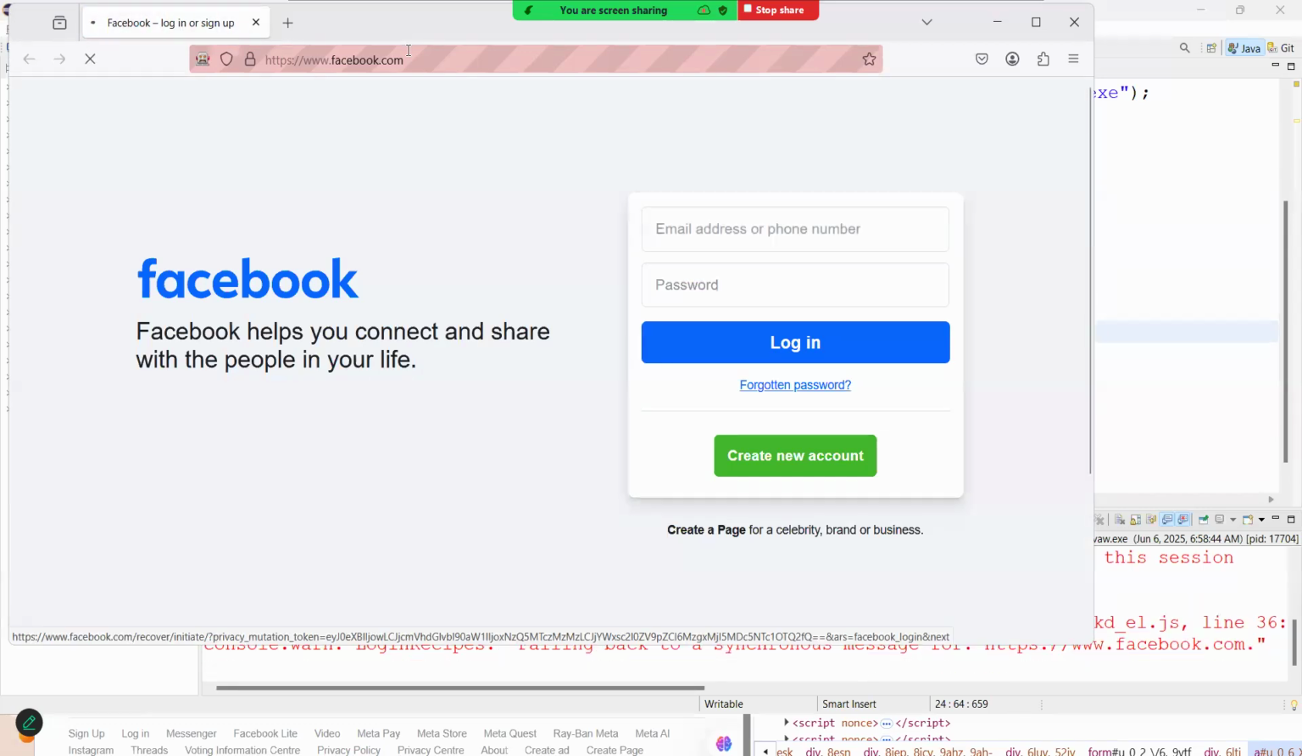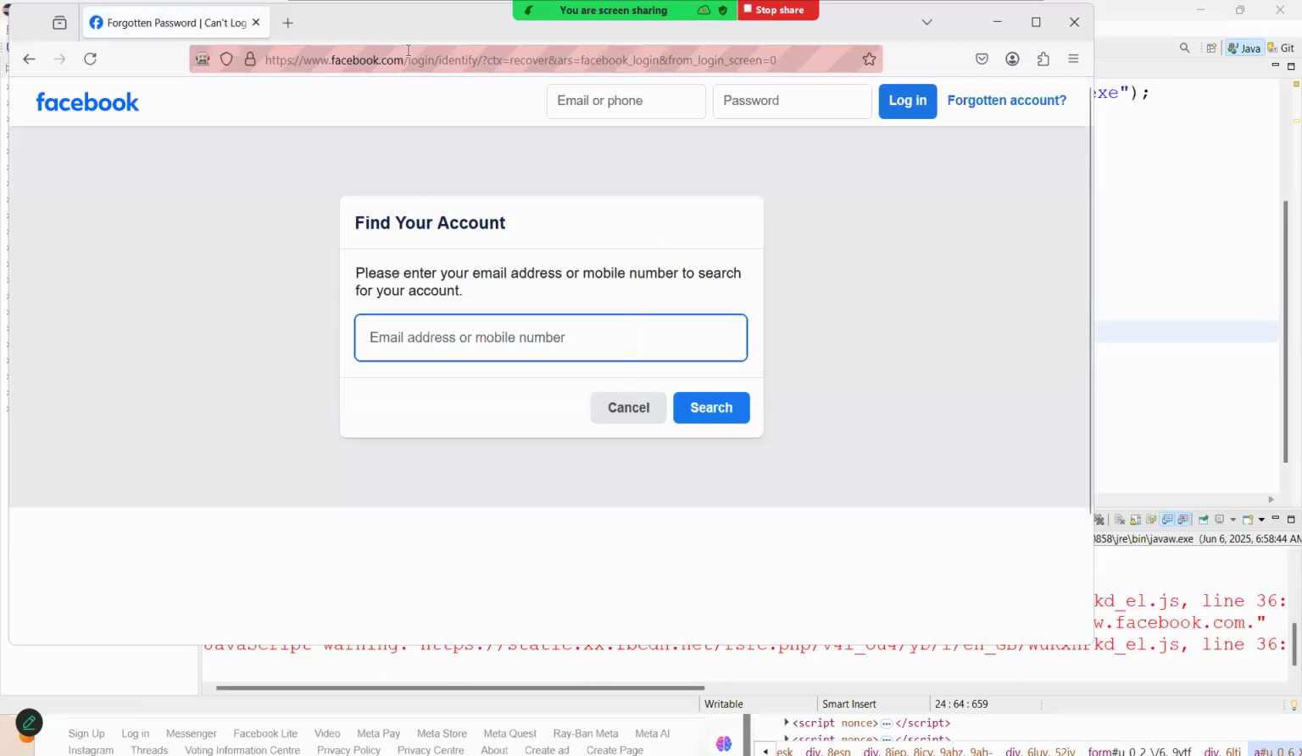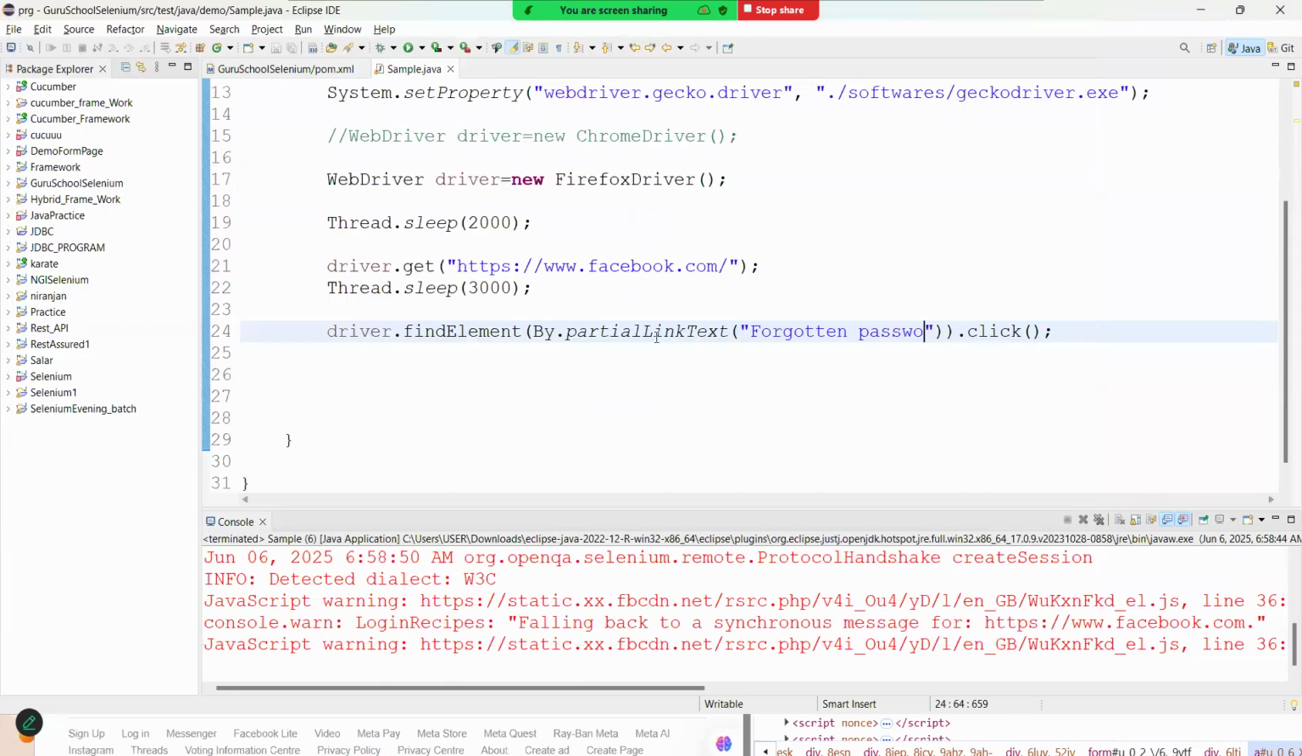Landed on the Facebook page, and it has performed the click action. Okay, I'll tell you one small difference. Instead of partial link text, I'll take link text. So you tell me, will it work or not? It will not work. Why? Link text has to be the exact match. That match should be there. Forgot password. Yes, very good.